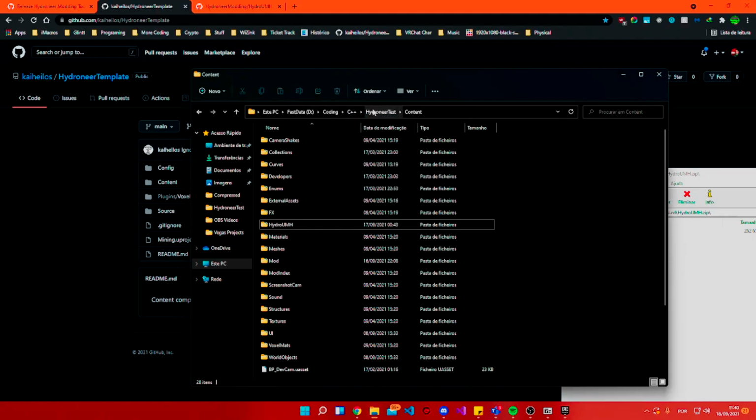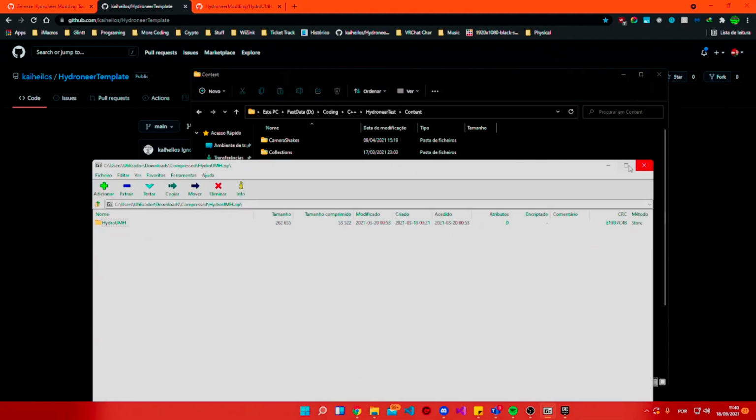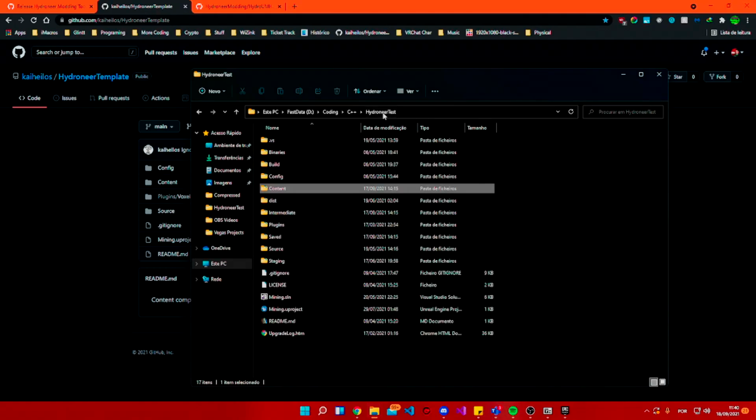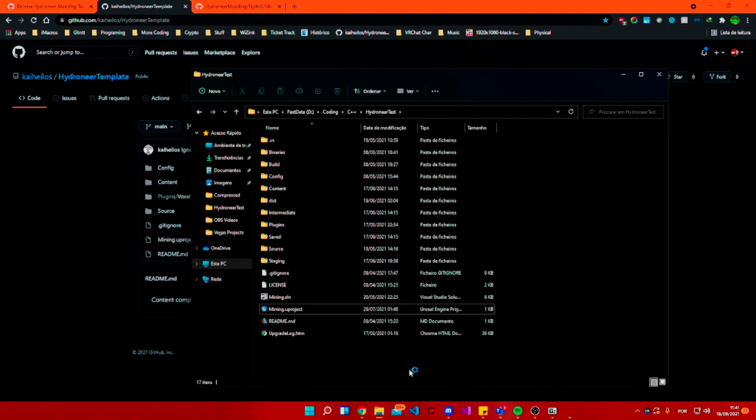So after we have the template and it's loaded already with the mod loader, we just need to go into the roots of the template and double click mining.uproject. It might ask to rebuild the modules. Click yes and it shall build everything.